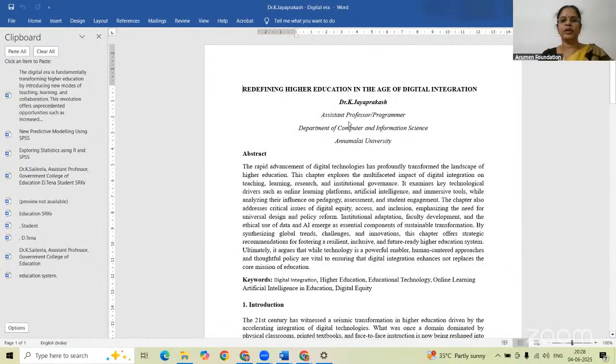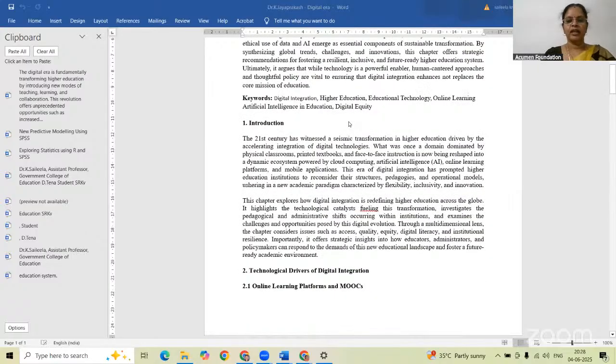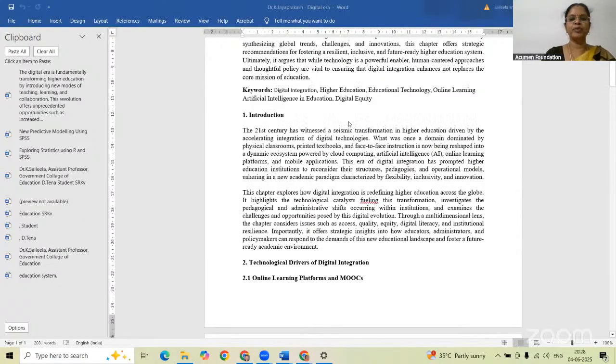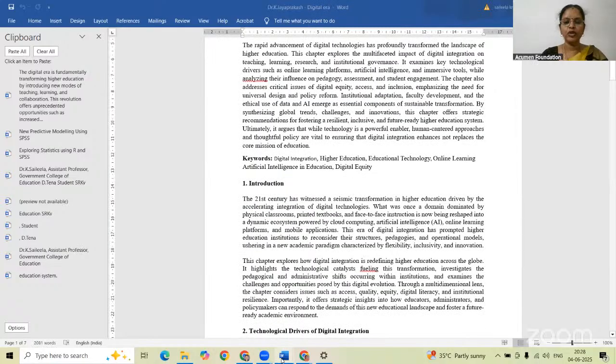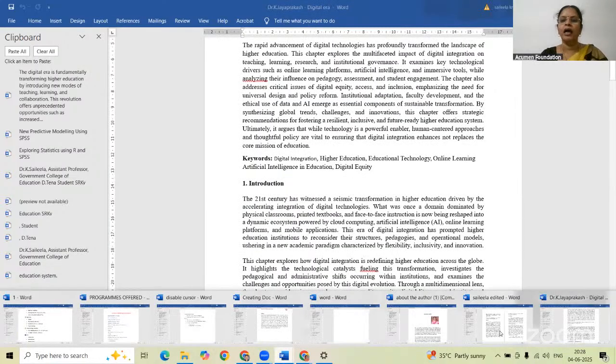See this one. So can you find the difference between this file and this file? See this file, and again I'll be showing another file. Can you see the difference?